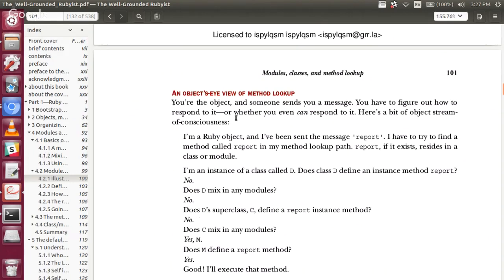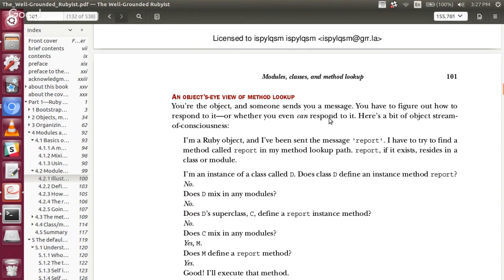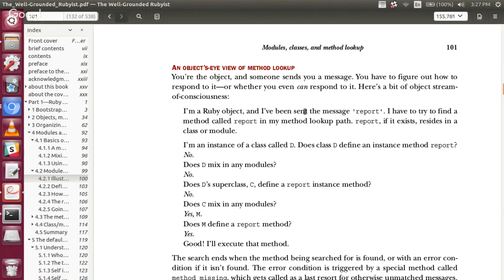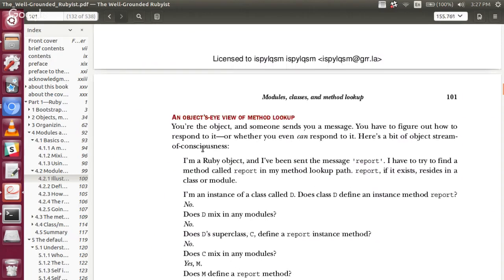So assuming you're the object and someone sends you a message, you have to figure out how to respond to it, or whether you can even respond to it. So here is a bit of the object's stream of consciousness, just how it works.